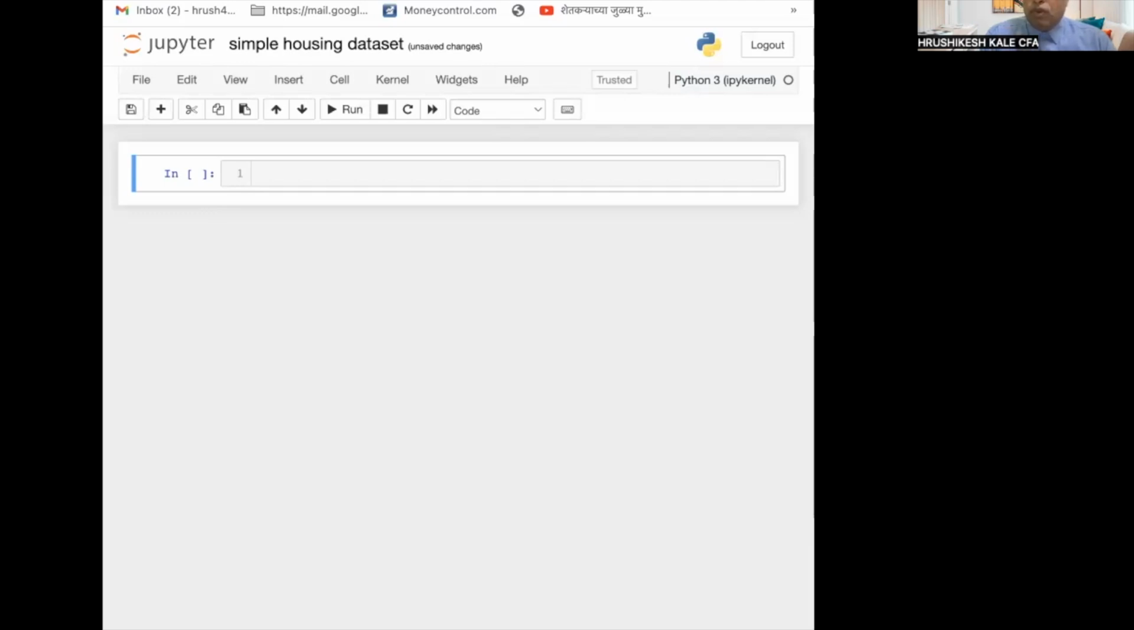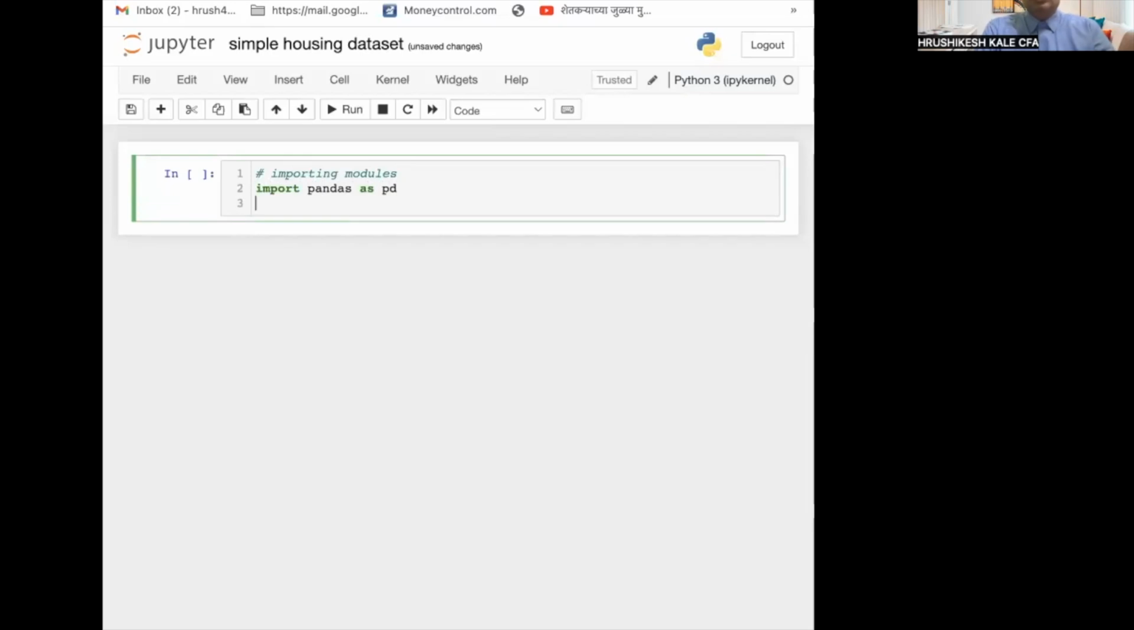Now, if you go to sklearn datasets, you will find the California housing dataset. First of all, importing of the modules. Which modules do we want to import? First, import pandas as pd. Then you need to import datasets from sklearn. You need to import the linear regression model from sklearn, and you need to import your accuracy metrics from sklearn.